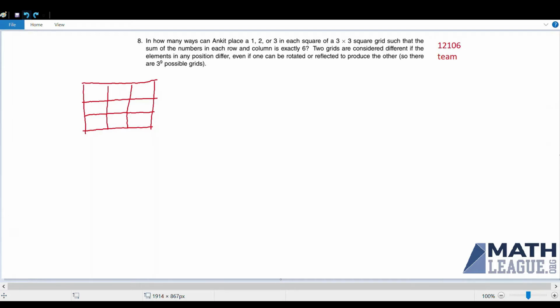The problem reads, in how many ways can Ankit place a 1, 2, or 3 in each square of a 3x3 square grid, such that the sum of the numbers in each row and column is exactly 6? Two grids are considered different if the elements in any position differ, even if one can be rotated or reflected to produce the other, so there are 3 to the power of 9 possible grids.